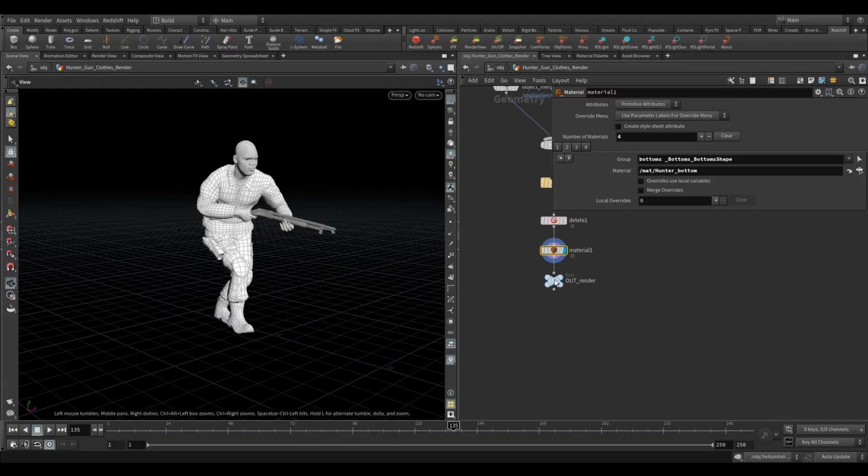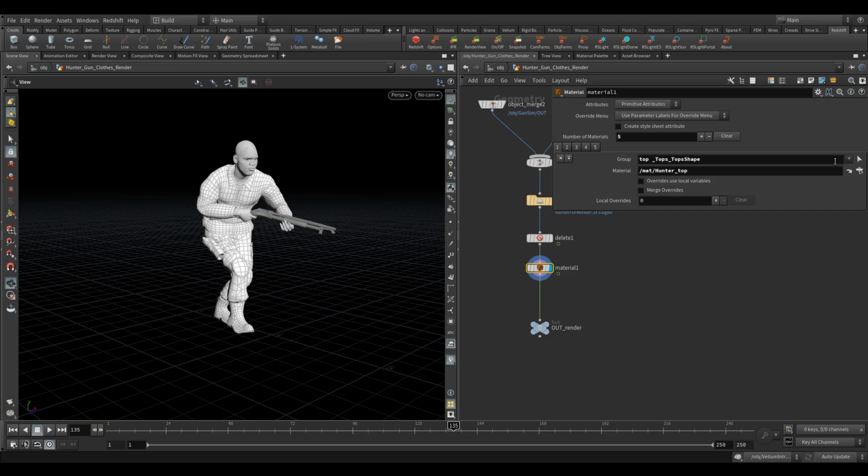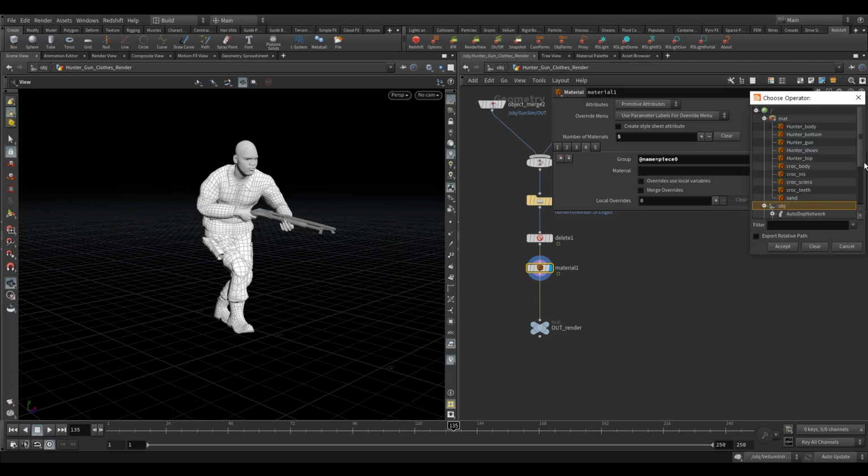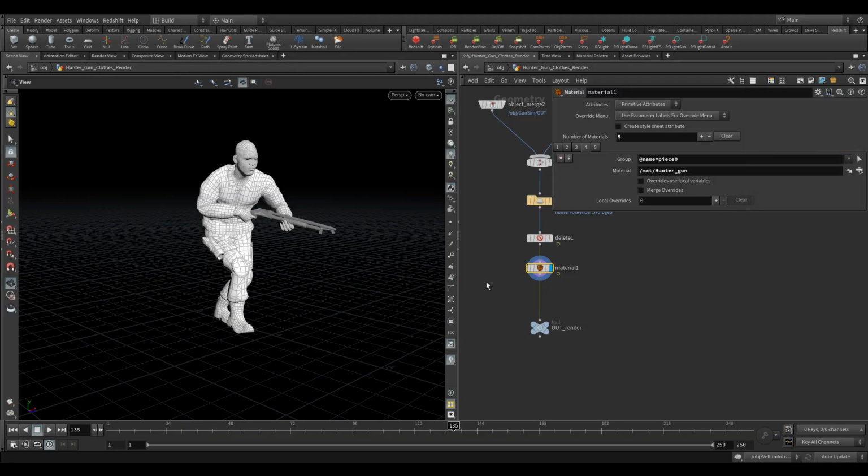And then we just need the gun as well. So let's do another one for the gun here. We don't have a group for the gun, but I know, as it's the only thing that we ran through bullet, it has this name attribute, which is called piece. Maybe it's not the cleanest way, but it'll work for us anyway. So where is hunter gun? There we go. Grab that.